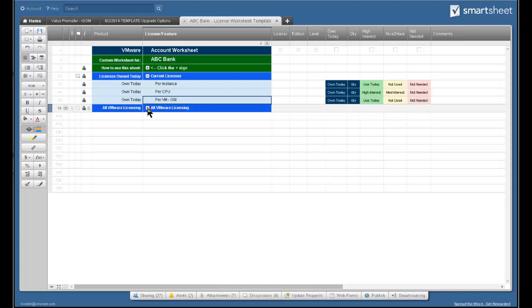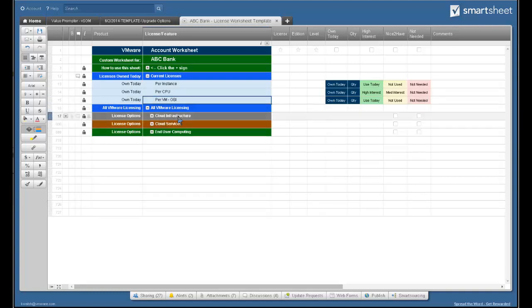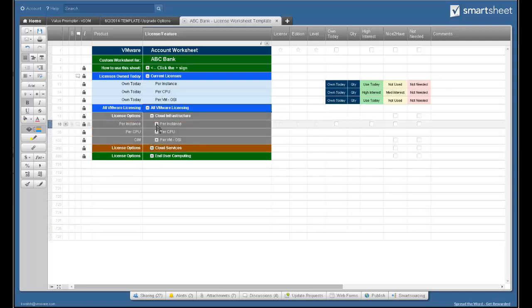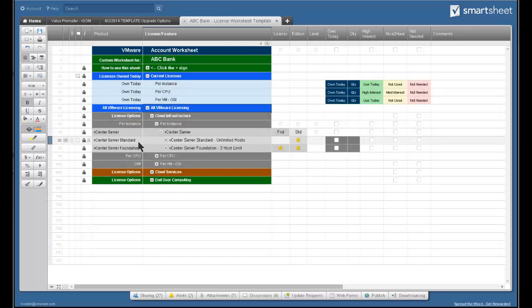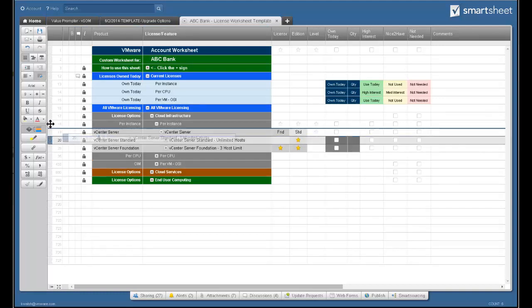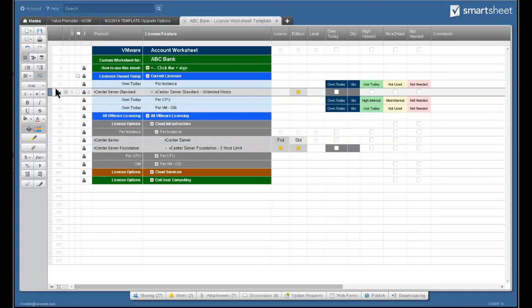So if we go under the licensing section, all VMware licensing section, you'll see that the licenses are broken into the 3 VMware pillars: cloud infrastructure, cloud services, probably be hybrid cloud services, and end user computing. So in order to get those licenses under what they currently own, under per instance, we're going to grab their vCenter Server Standard Edition. We're going to move that up under the per instance. And then in order to get this nested under per instance, you just hit this little indent button here, and now it'll be underneath the per instance.